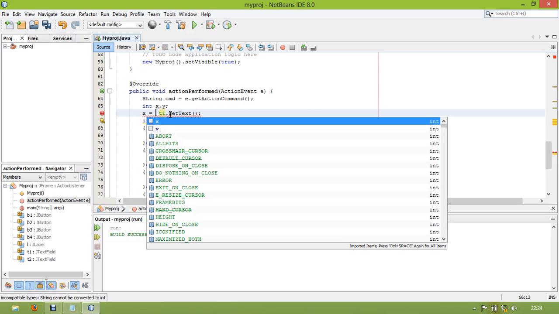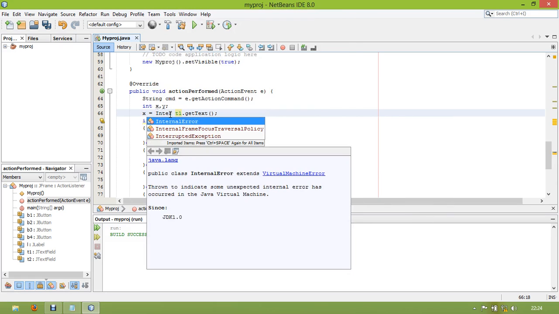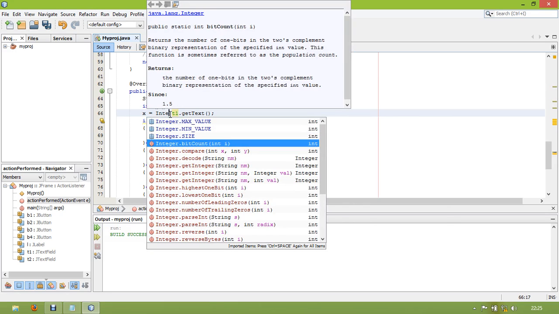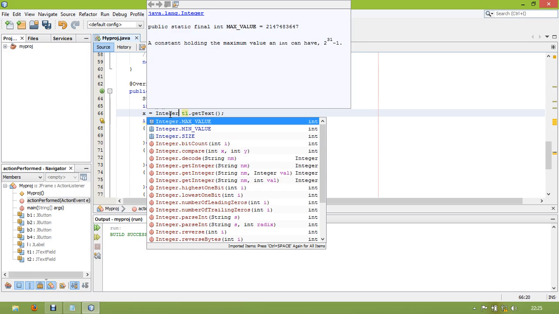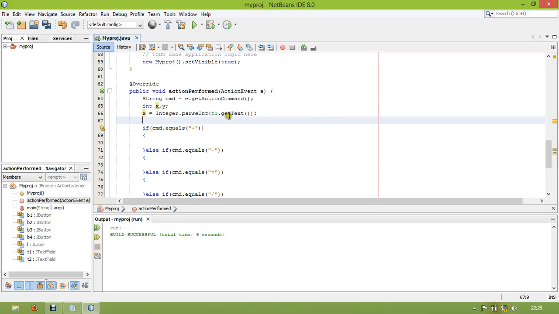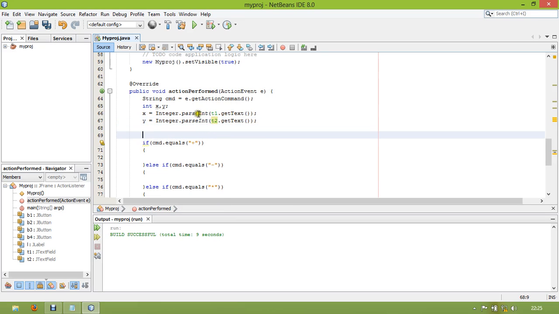Then I have a method, I have a procedure: Integer.parseInt and our string. It will convert your string number to an integer and put it into x. The same thing we apply for y. Here it will be t2. Now I need a third variable, that is integer ans.